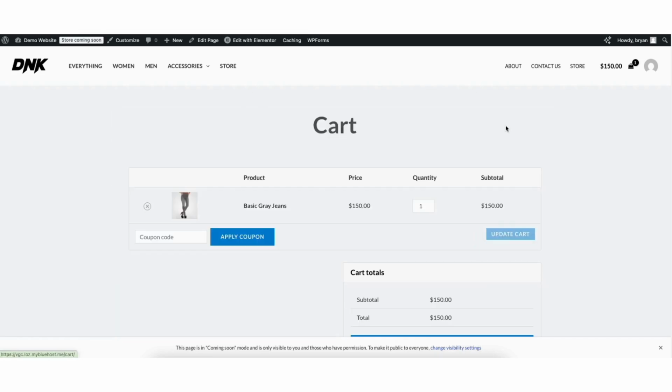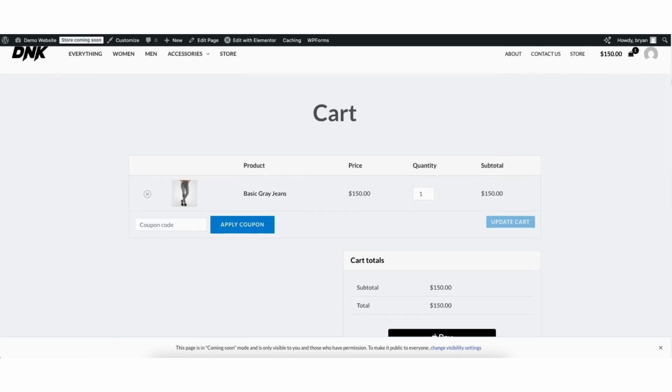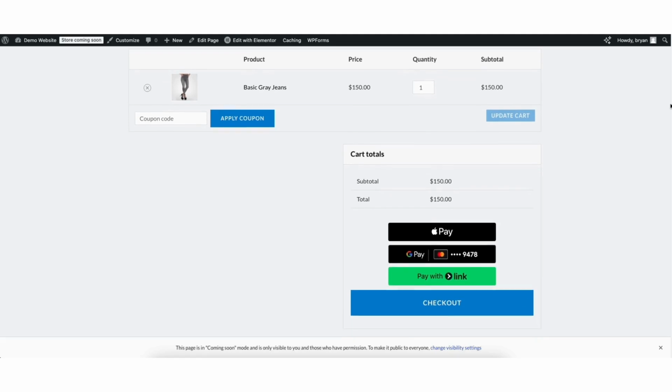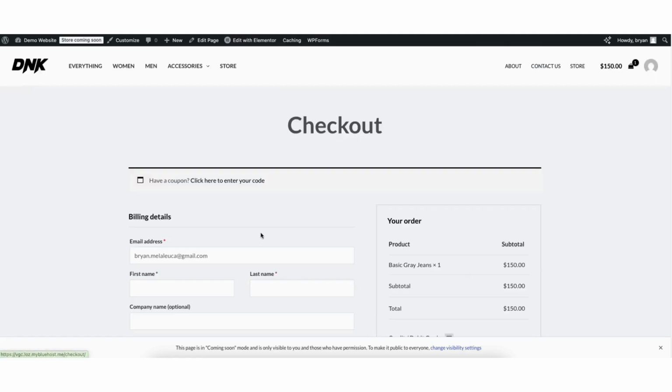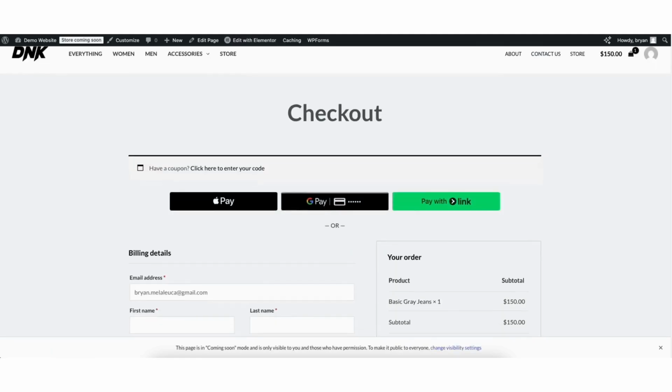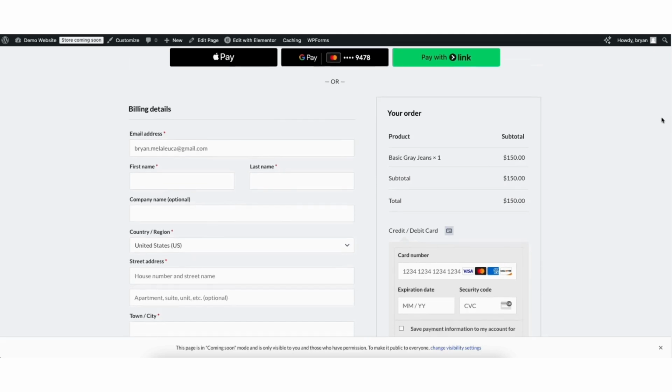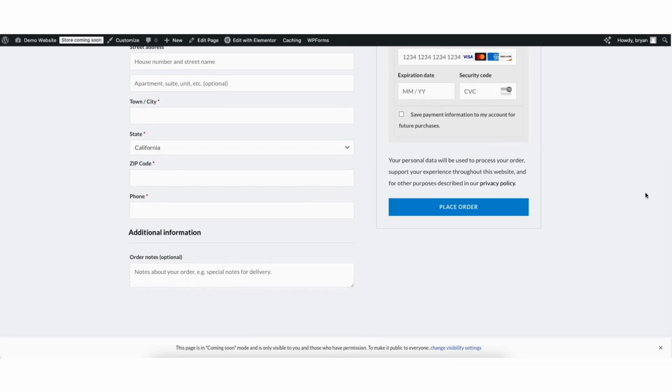I'll click View Cart. Here's the preview of the cart page. I'll click Checkout. I'm now on the checkout page where the customer can input their information, payment details, and place their order. Now let's get to know the drag and drop editor, Elementor, better.